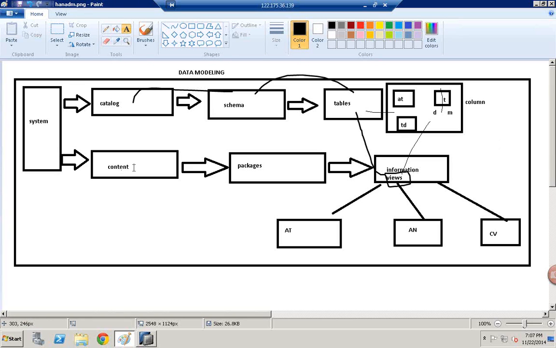Content is a collection of packages. Now what is a package? Packages are used to group together related information.